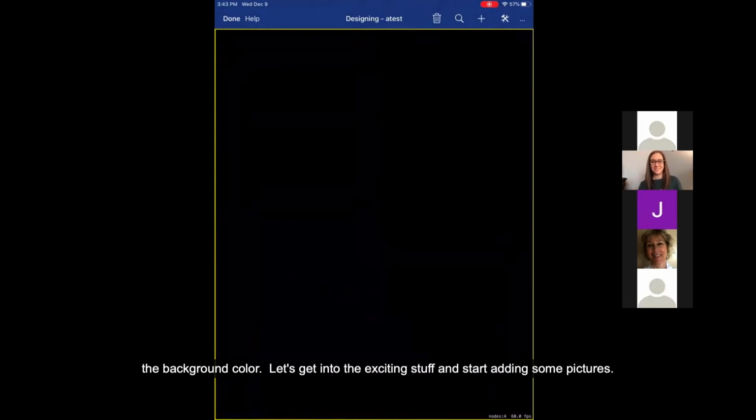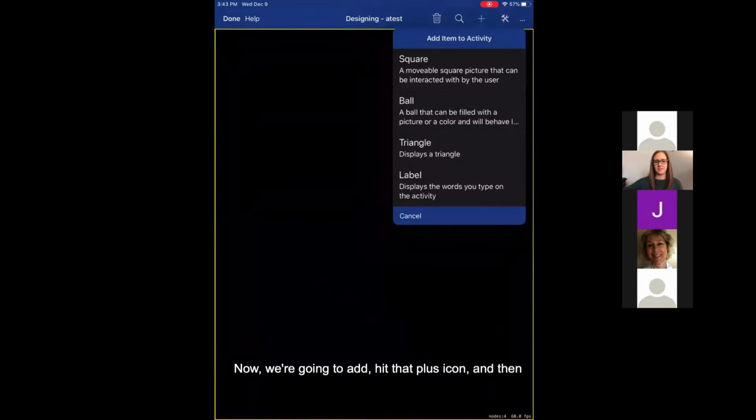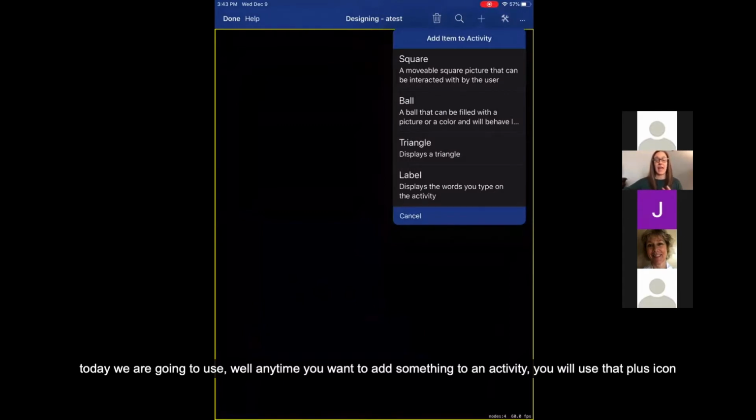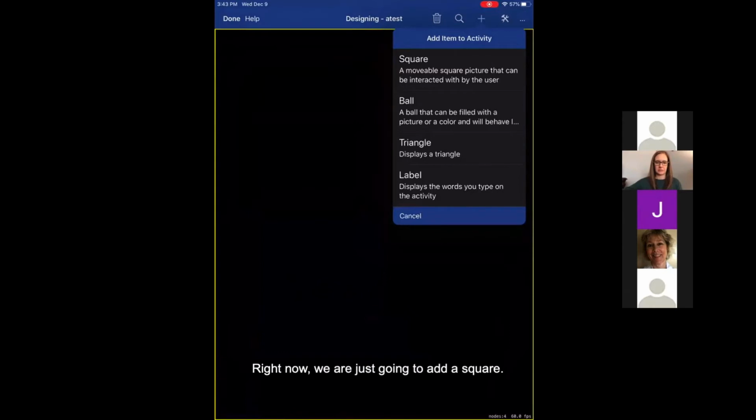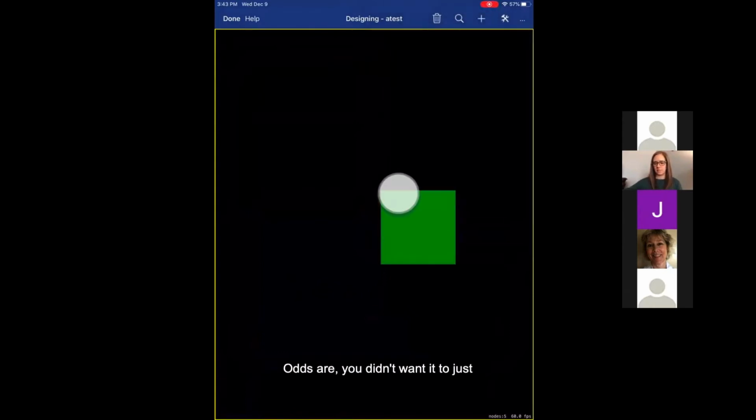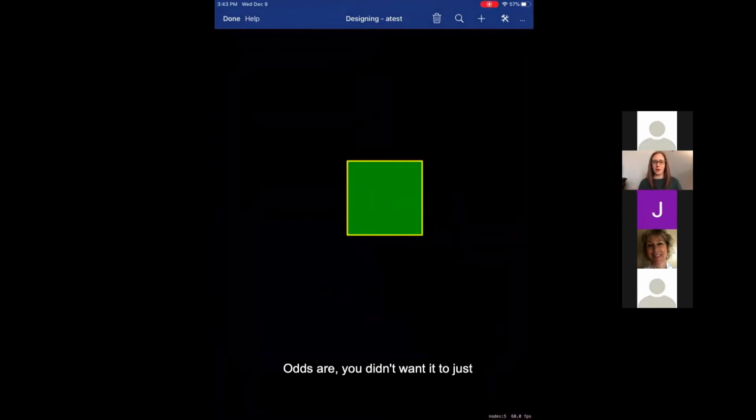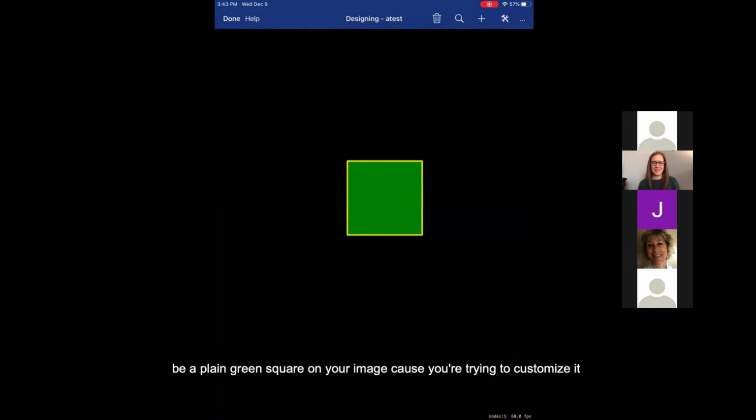Let's get into the exciting stuff and start adding some pictures. So now we're going to hit that plus icon. Anytime you want to add something to an activity, you're going to use that plus icon, right? Right now, we're just going to add a square because we're just going to add an image. Odds are you didn't want it to just be a plain green square on your screen because you're trying to customize and make things unique for your student. And we were just talking about making sure it's meaningful and something that's really important to the student. And there's probably only a select few students that would be really excited to look at a green square.